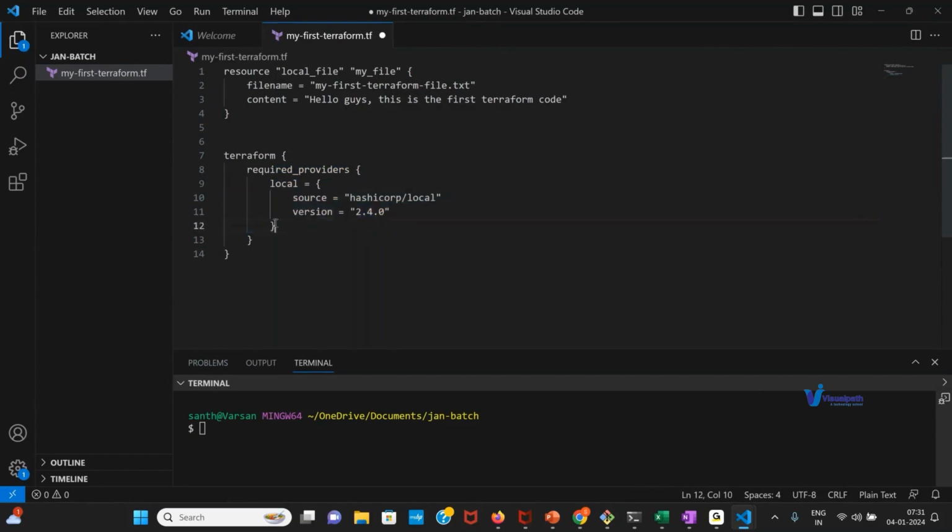Now, by looking at this code, Terraform will automatically understand, okay, these are the providers it is going to use. And I need to download these providers. So first step, it will download this provider. When it will download the provider, you have to execute a command. So you need to understand the workflow of Terraform.